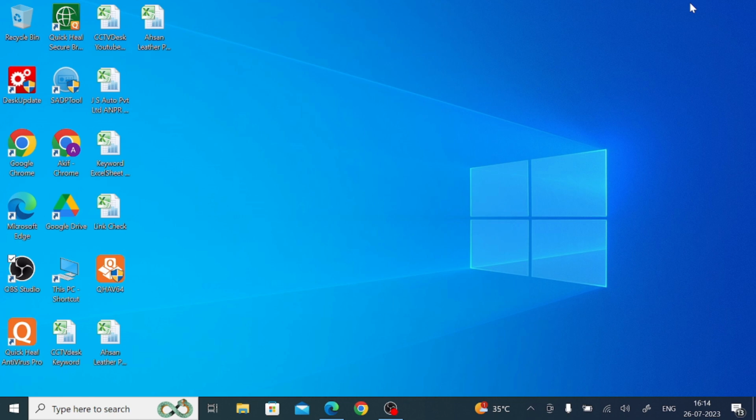Now we'll tell you what its minimum system requirements are. You should have at least a Core i5 processor and Windows 7, Windows 8, Windows 10 or Windows 11 OS. You should have at least 4 GB of RAM.